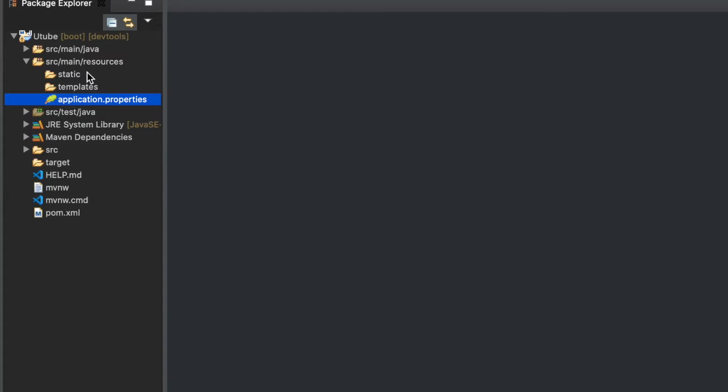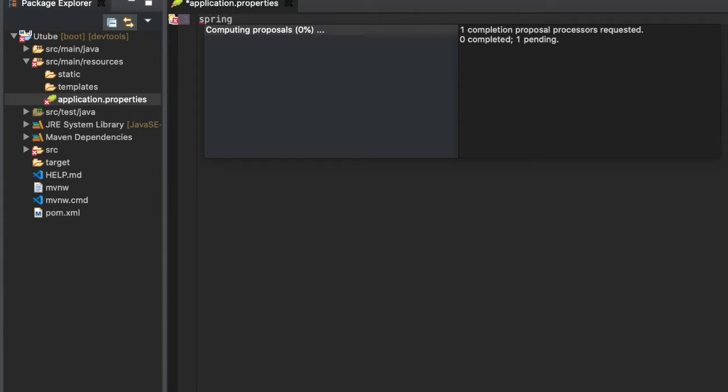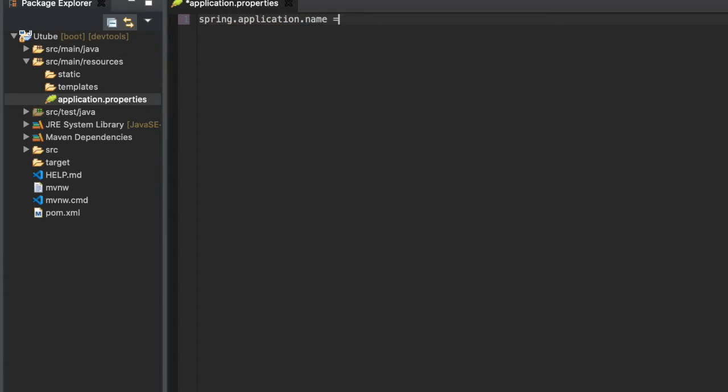This static is used to store static data for the application. Template contains templates for the application. And application.properties is one of the most important things over here, because this is the one place where we give all the configurations. For example, you can give the application name over here. You can give all the database configuration in the application.properties.